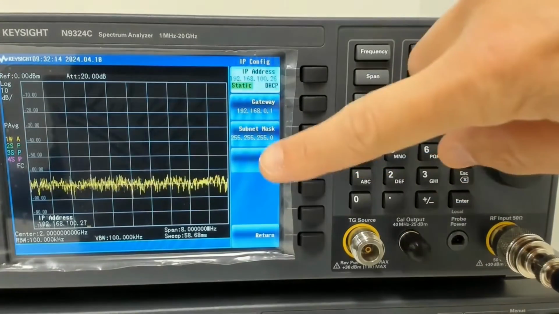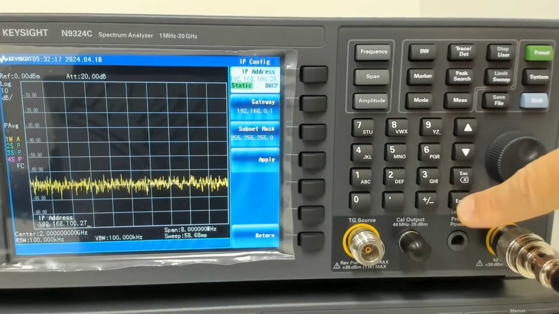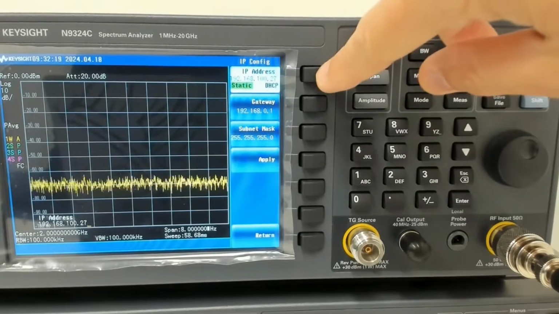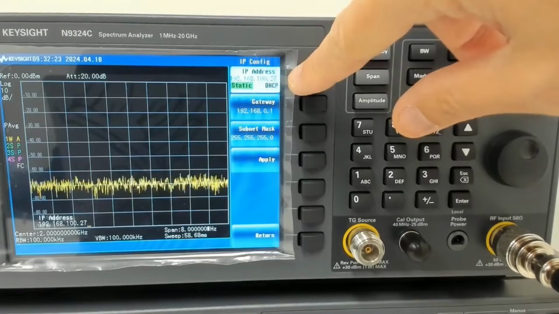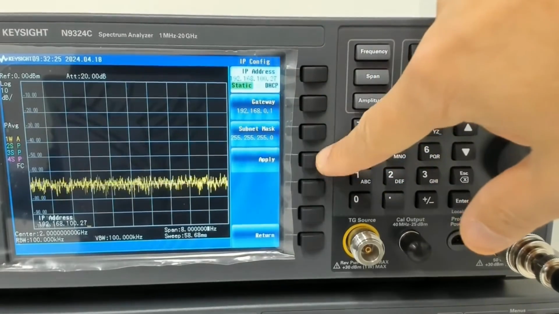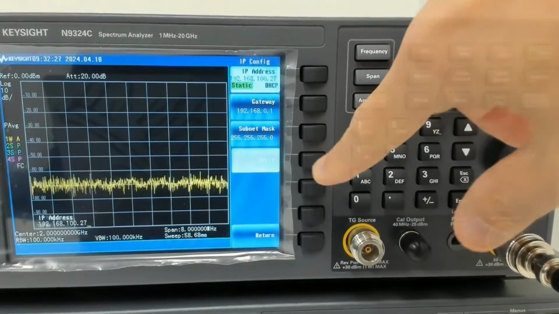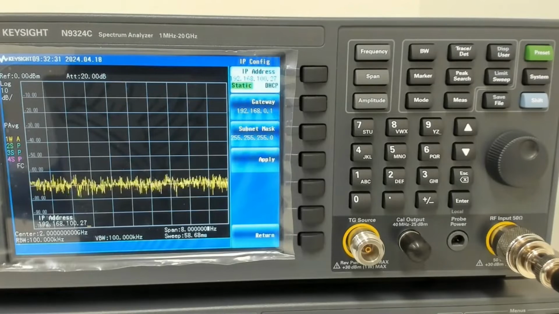Once you type in the IP address, then you click enter. Make sure that the IP address here is updated. You can see it's quite faint, but it's .27 right now. Once you're happy with that, just click apply. So the IP address of this BSA should be updated, and let's go to the computer and see what's the next step.